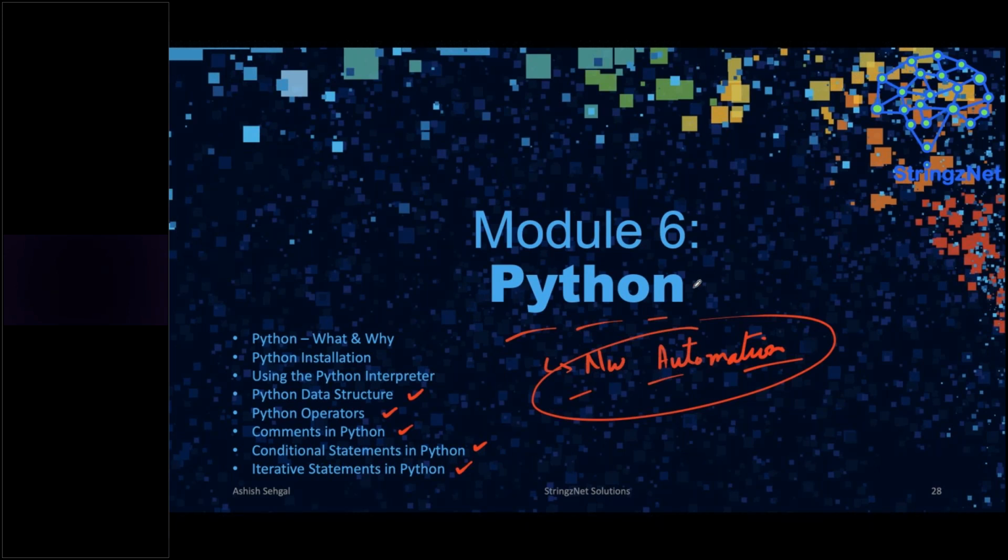And if you know Python, then the other scripting and automation tools like Ansible, like Postman, like Terraform, you will be very comfortable with those as well.